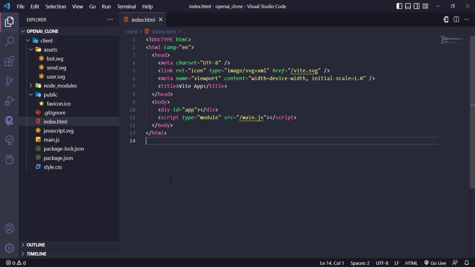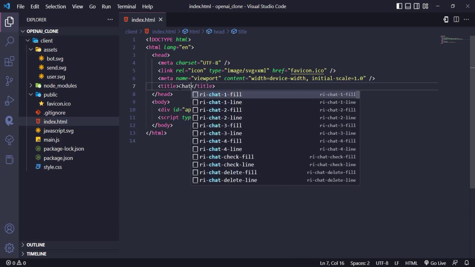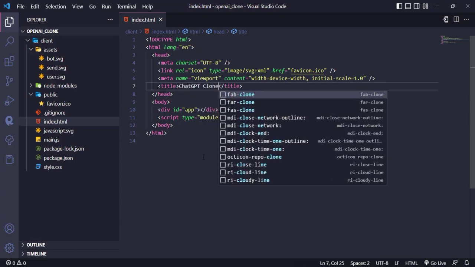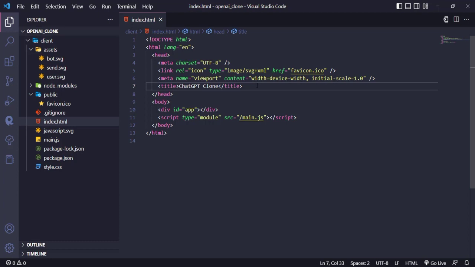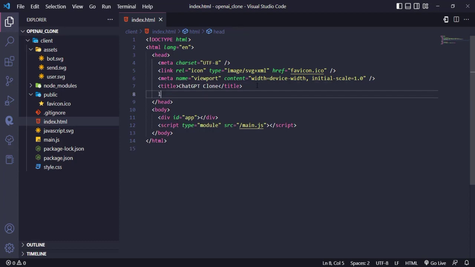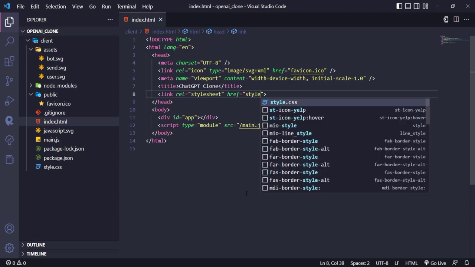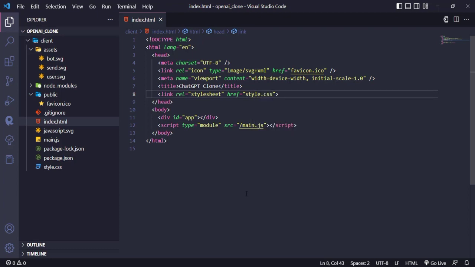Because the index.html file is the starting point of our application, we will begin here. Instead of rendering the feed.svg, we will render the favicon.ico. Then, in title, we will change the name of our application to ChatGPT clone. And most importantly, add a link tag that looks like this: link rel stylesheet with an href of style.css. That's going to link our internal style sheet.